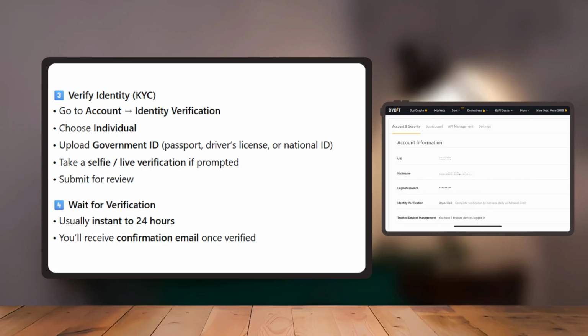Now, wait for verification, which usually takes from instant up to 24 hours. You will receive a confirmation email once your account is verified.